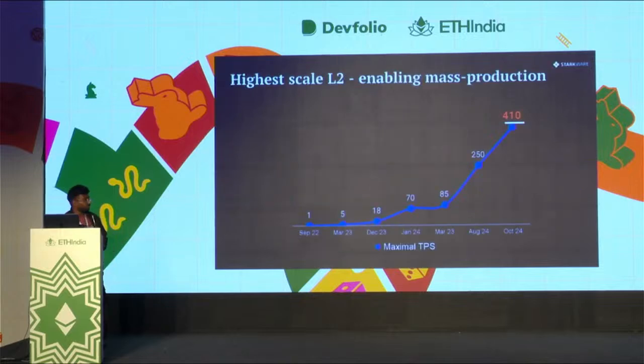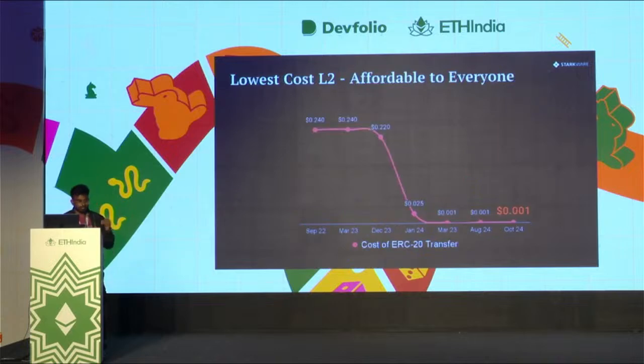So right now, why Starknet? Starknet is the highest scale L2 right now, enabling mass production. This 410 is not currently updated. The current highest TPS is about 850 plus, and we offer the lowest cost L2, which is affordable to everyone, around 0.001 now, which is going to decrease by another 2x in the coming 3 months, and reduce by another 2x to 3x in the next 8 months.